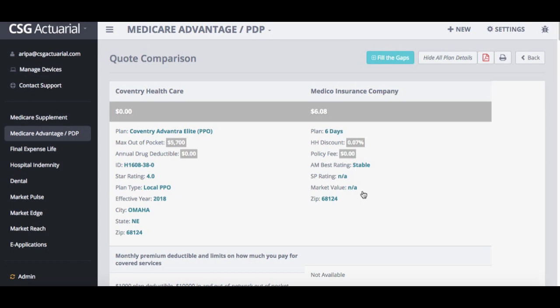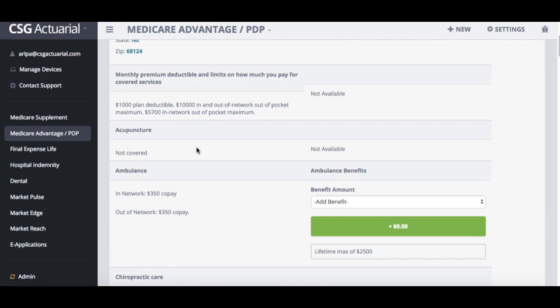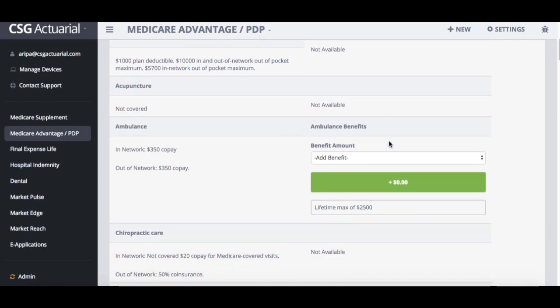Now it's going to bring up a side-by-side comparison of the MA plan and the hospital indemnity plan that I selected here. So as I scroll through, it's going to tell me in alphabetical order what the MA plan is covering, and then for the hospital indemnity plan, whether there are any riders that I can add to the plan to help fill that coverage gap.